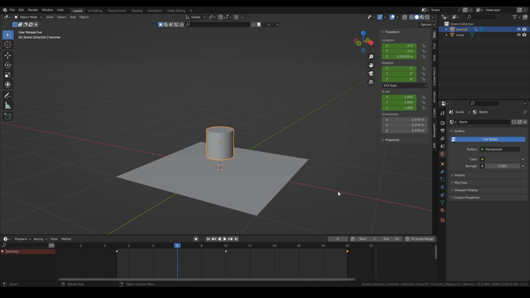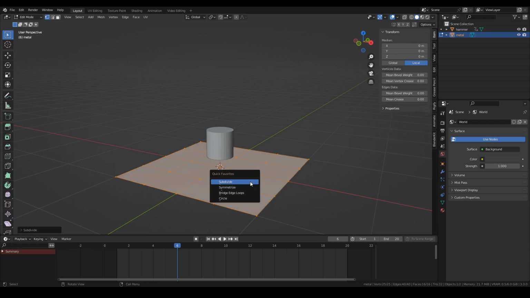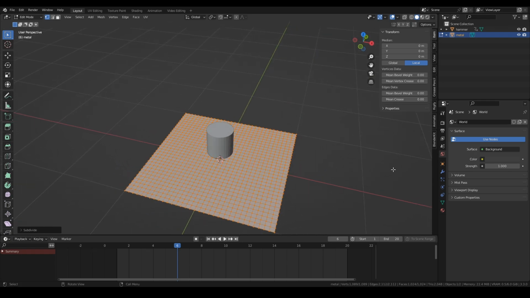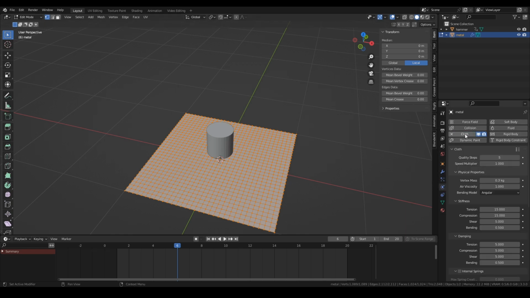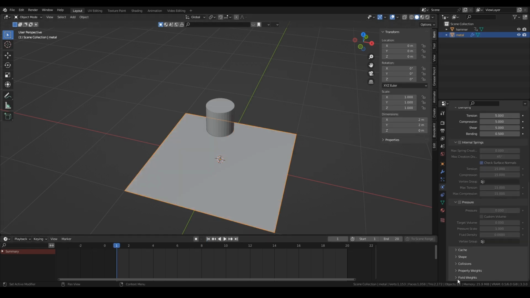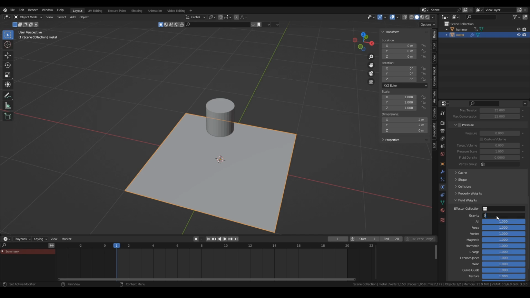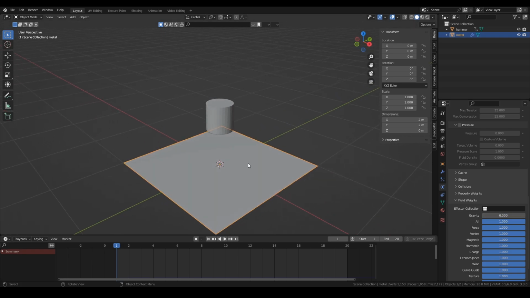Right. So all we're going to do is use a cloth simulation. That's it. First I'm going to cut my plane to pieces, add a whole load of vertices, subdivide it basically, and add a cloth simulation. And I need to make sure that gravity is down on the field weights. This is the same even if your plane is vertical, you still need to make sure gravity is down, otherwise, you know, it's a cloth simulation, it's going to fall down.